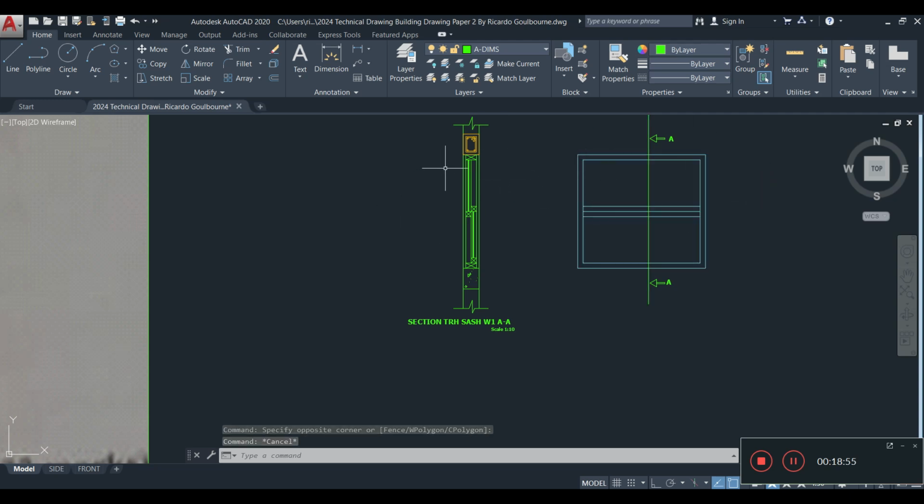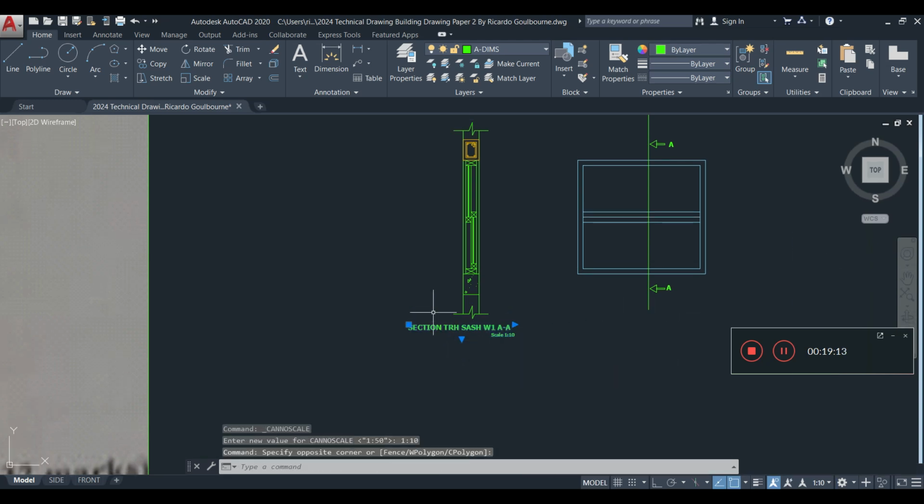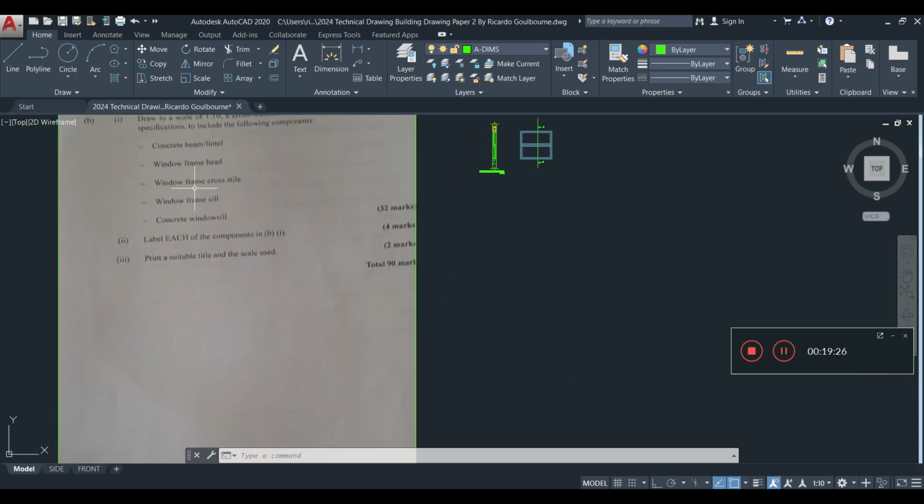So the only thing that is missing for us to do is the labeling. How are we going to be doing the labels? Now the labels are basically, and let me just check on something here because I want everything to be okay. It's a 1 in 10, right? I hope I can explode. Alright, so it should be good now. So let's add the labels for the different parts that they want us to label. Now they want us to label concrete beam, lintel, all that stuff. So let's add those in the form of leader lines.